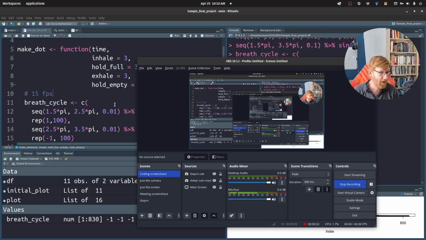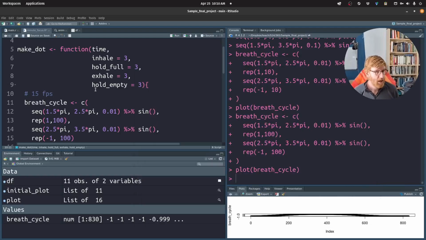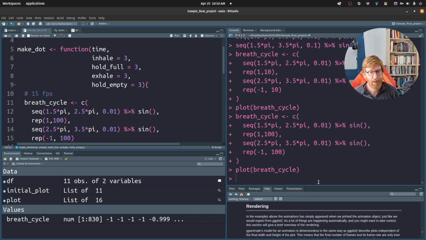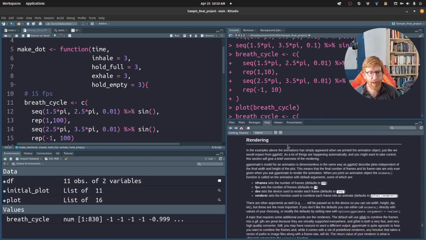Okay, back at it. So, if we've got something that's going 15 frames per second, let's see what it tells us about rendering. Okay, so we can set the frames per second defaults to 10. So if we're looking at 10 frames per second, I'm fine with that.